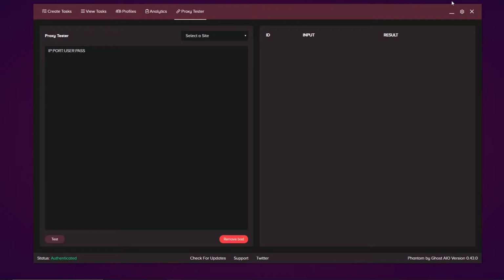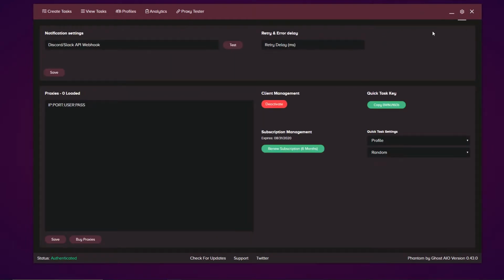and the X button. We're going to go ahead and hit settings here, and this is where we're going to begin the overview. So as you guys can see in notification settings, we have the Discord/Slack API webhook. You can go ahead and put it in here and hit test. Then you have the retry and error delay for your tasks, so it's based in milliseconds, so make sure to keep that in mind when you're configuring it, and hit save once you guys are done.